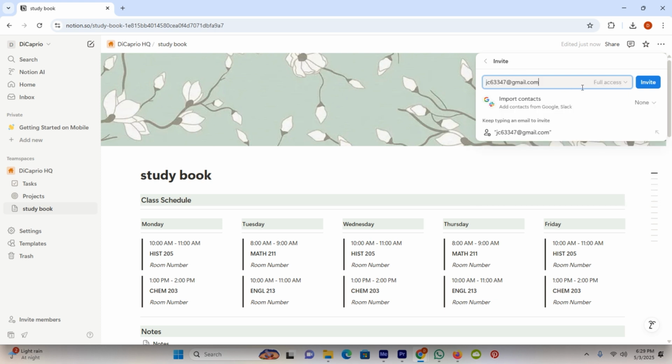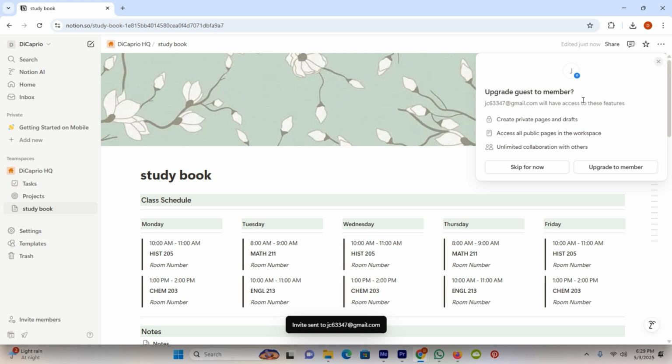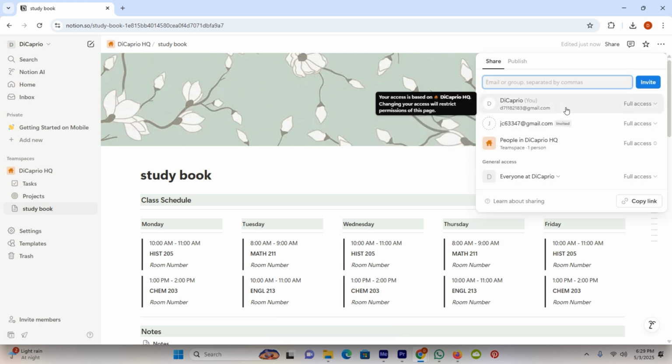After writing the email address, click on this option and manage the access, like you can get full access, edit, or comment. I want to give full access. After it, I'll click on the option invite. Now that person needs to accept the invitation, and once he accepts the invitation, he will get access to this template. So it was the way by which you can share it.